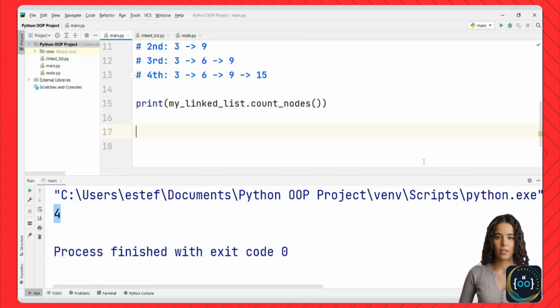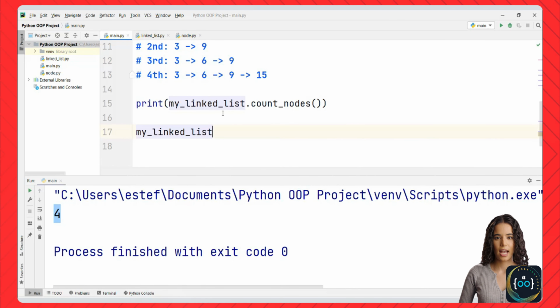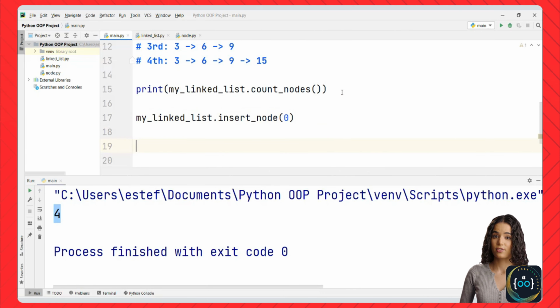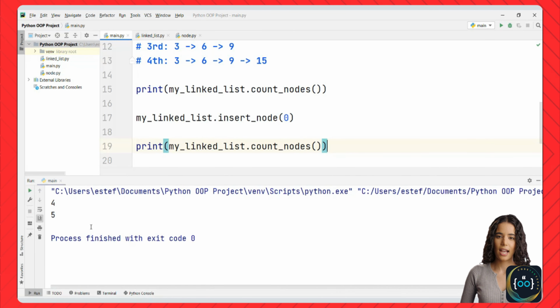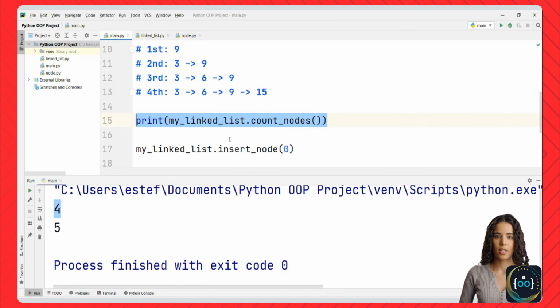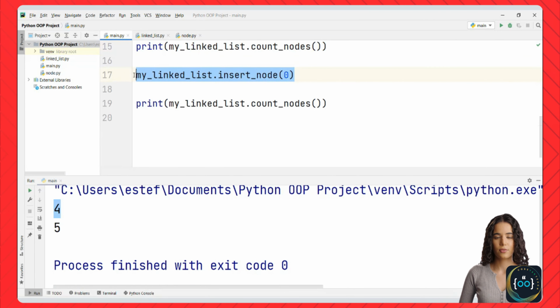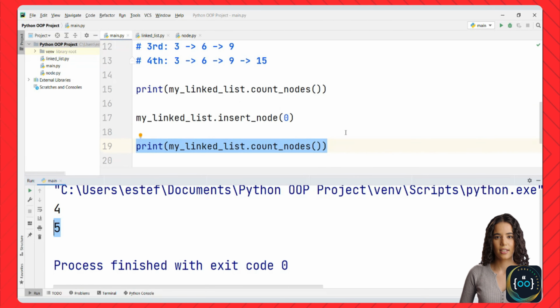Okay, now let's see what happens if we insert another value, like my linked list, insert node, let's say the value 0. And then again, we print the count. Let's see if it is updated correctly. It is, because first we see 4 right here on this line, and then when we insert another node, we see the count being updated to the value 5.